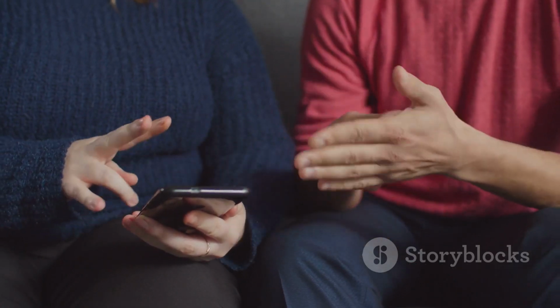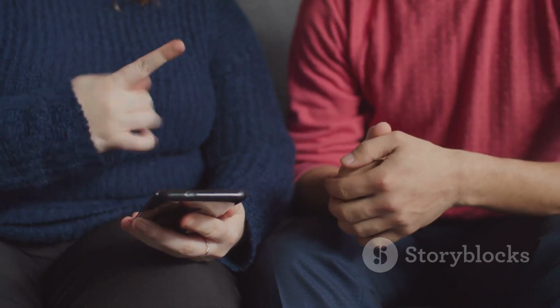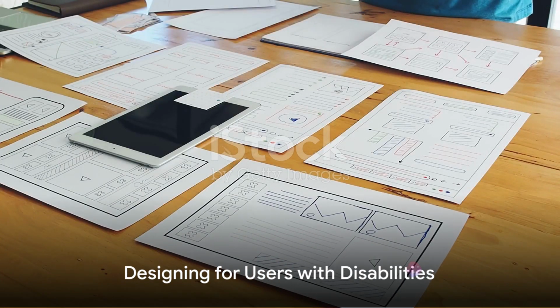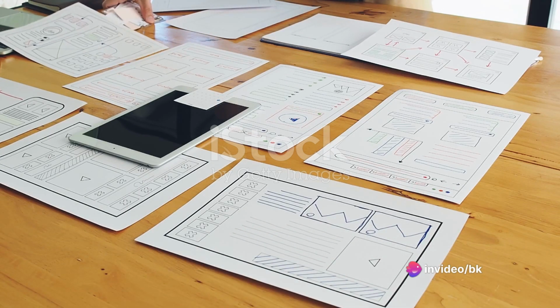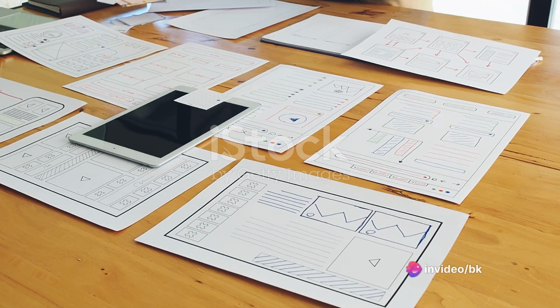As you can see, following accessibility guidelines is a must for inclusive design. Designing for accessibility means considering all users, including those with disabilities. It's about creating a digital world where everyone can participate fully and effectively. Let's delve into what this means.